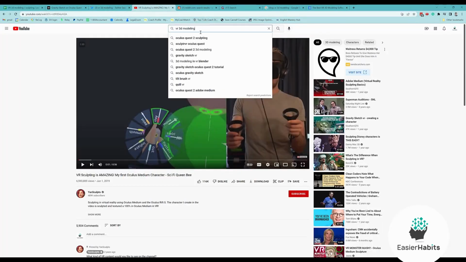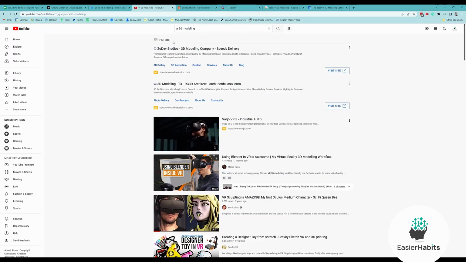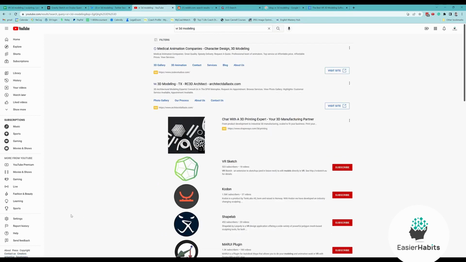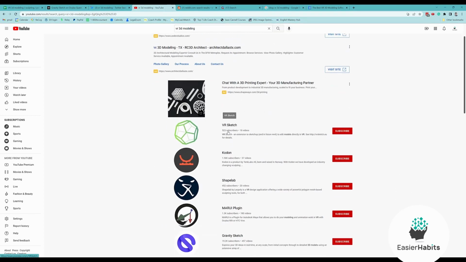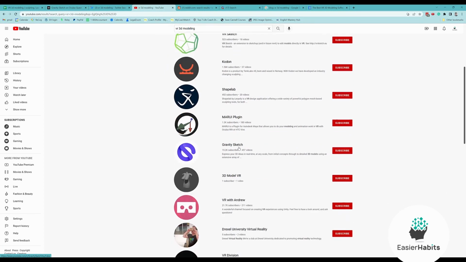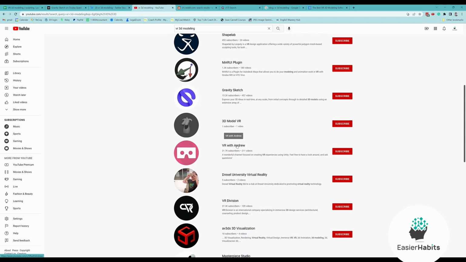But looking at these autocompletes is helpful. And then normally what I do is go to the filters and choose channels because I focus on that. And so there's VR sketch, 523. And again, you can kind of see that. All right, Gravity Sketch, bigger. This might also help me know which ones sound like products. An extension to SketchUp. Okay, that would probably be why. And if there's a SketchUp channel, it would probably be bigger. But all right, Gravity Sketch, 15K, VR with Andrew.